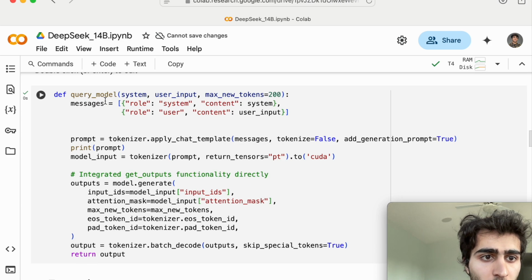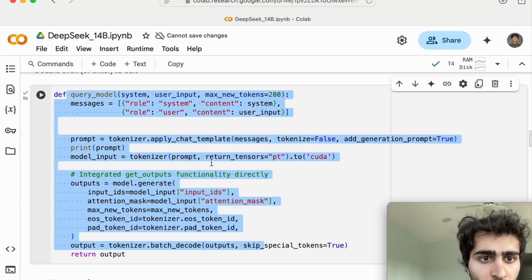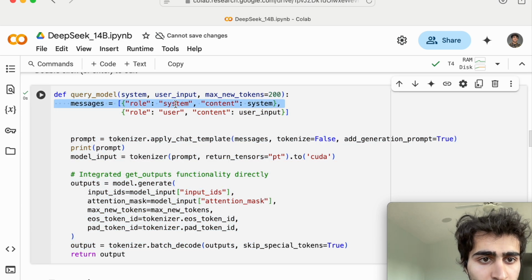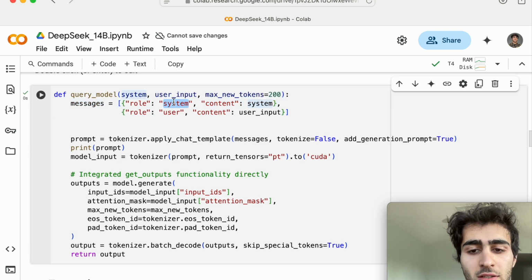Okay, so now let's go into our query model function here. This is what takes in the user's messages, or rather the two messages. So there's the system, which is the chatbot itself, and then the user. That's why I have system and user input.